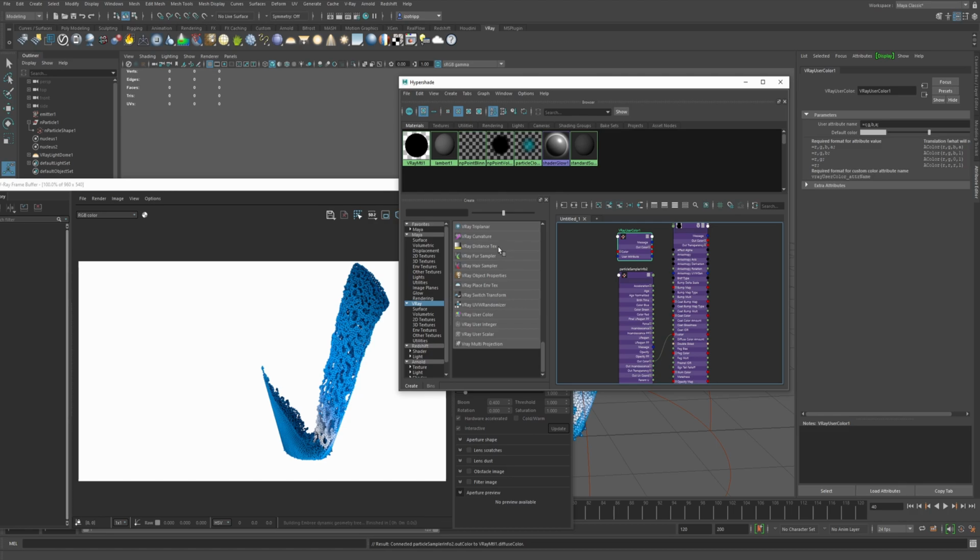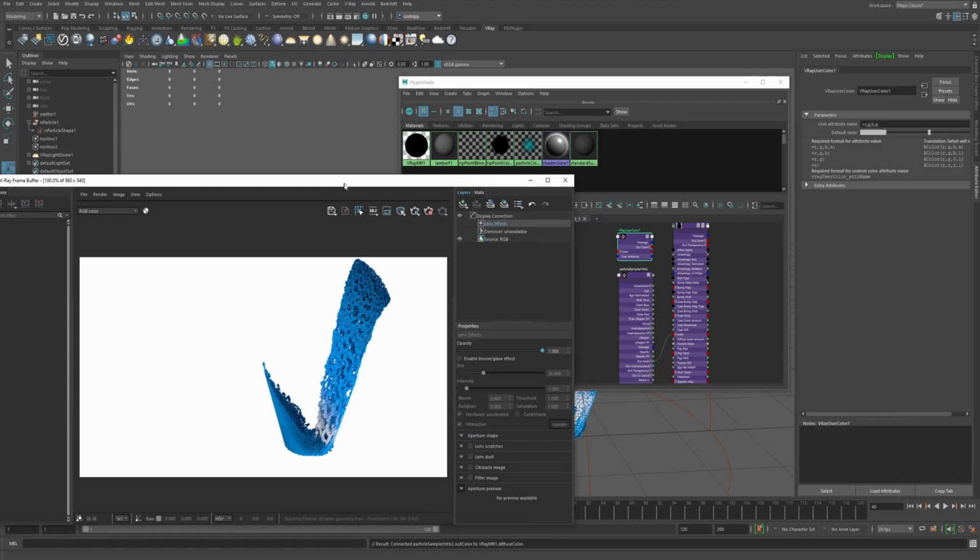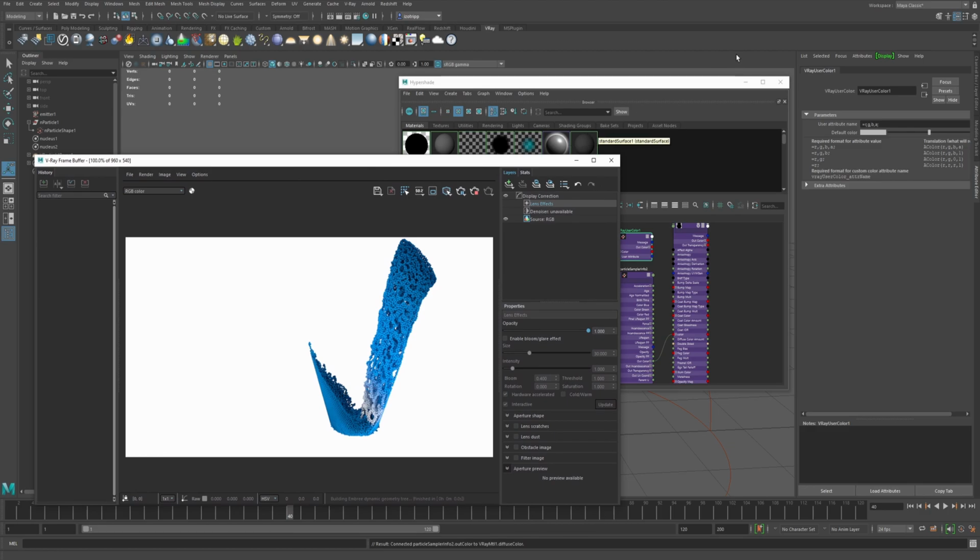That is how you mimic the visualization that you have in Realflow inside of Maya when rendering. And I guess this would be pretty similar in other renderers as well, but that's for another video. I hope you found it useful.